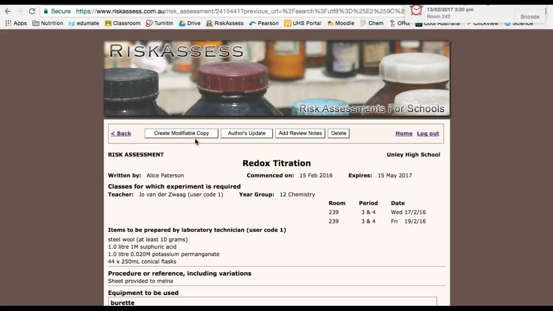There's a few options across the top here. Create modifiable copy allows me to generate a new risk assessment, which will be pre-filled with the items to be prepared, equipment to be used, etc. Author's update is for if this was actually already my booking and I wanted to make a quick update for Melna, for example, a new piece of equipment that I'd suddenly realized I hadn't included in my original booking, or I wanted to change the room number or the particular lesson I was wanting to run a prac in. So we'll only use author's update to update your own risk assessment booking rather than to create a new booking.